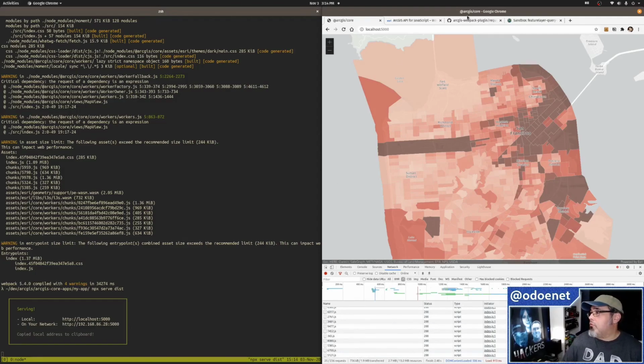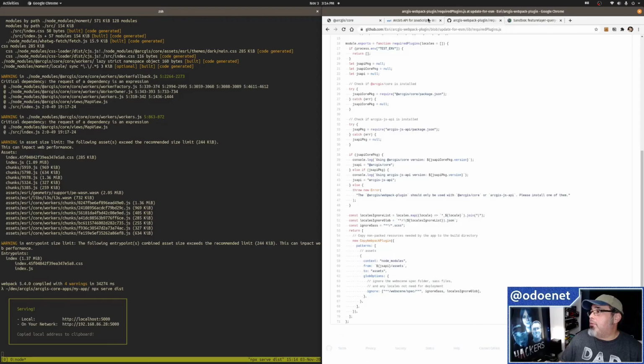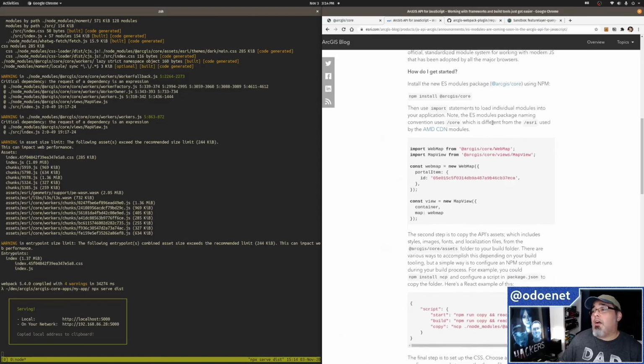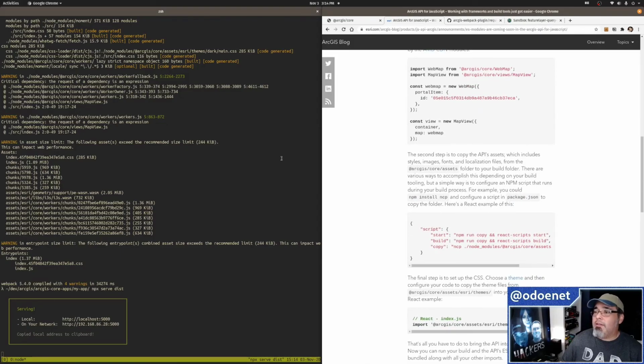You can use ArcGIS Core. Check out the Webpack plugin. Check out the blog post to talk about some of the details of it and everything. And go out and build some really awesome apps, guys. Thanks.